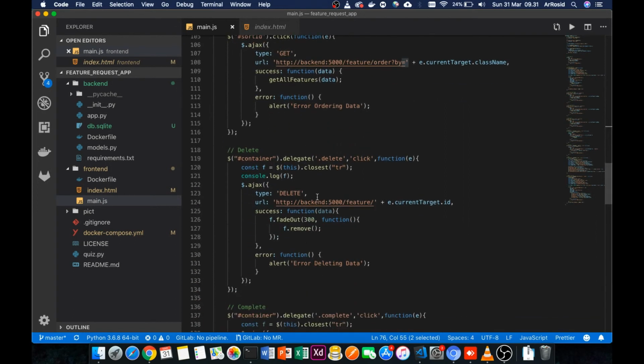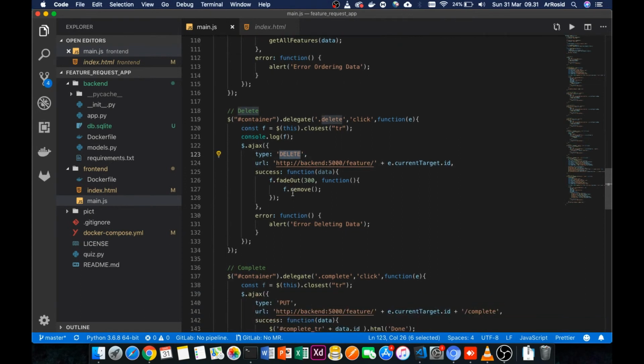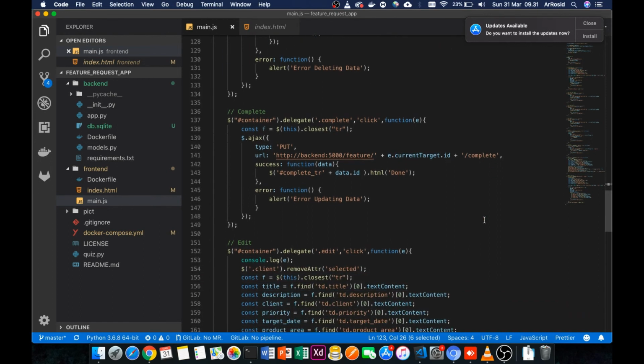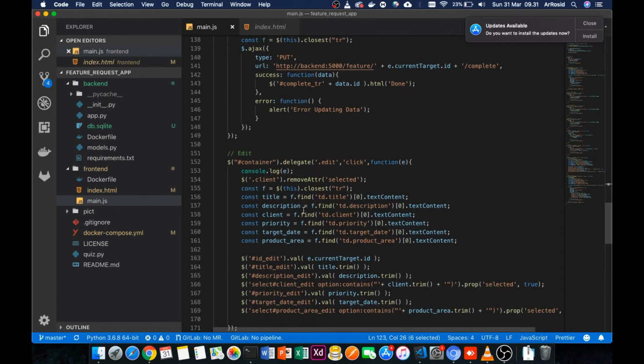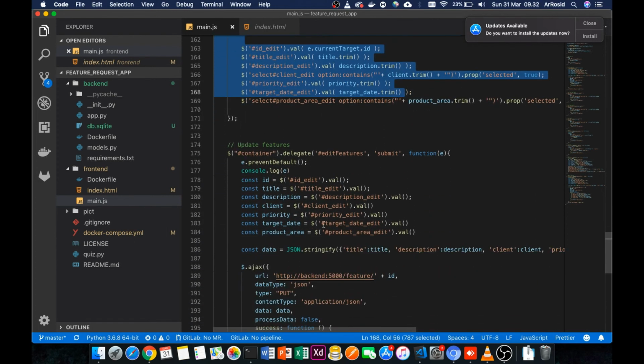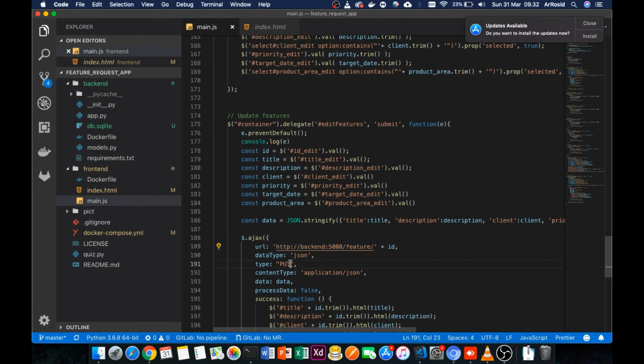This is for deleting the filters. We can see here that the type of request is delete. This is for completing the filter. You can see here that the URL is filter slash the current target ID, or the ID of the filter, slash complete. Next here is to edit the filter. We have some existing data. And after that, we use this data to call the API. The type of the request is put.